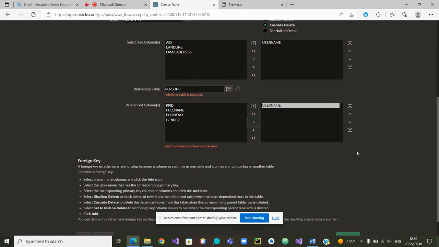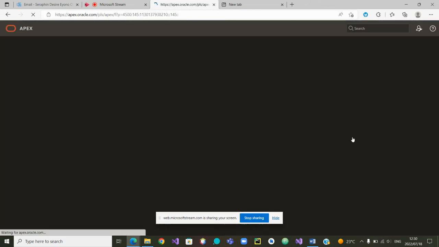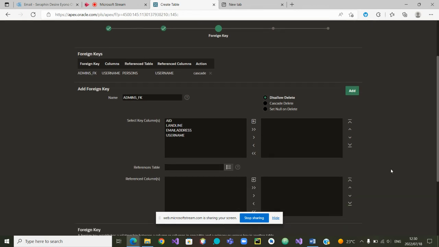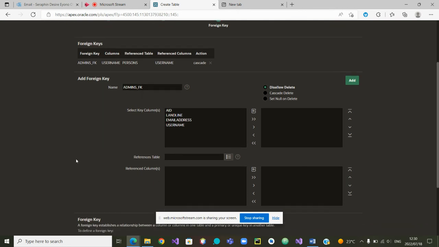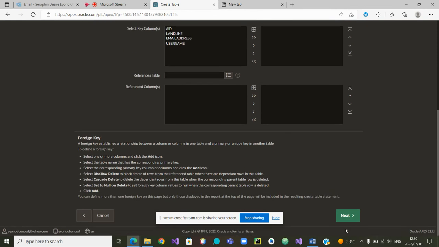I think now we can carry on and add. Very good. The foreign key has been added. Do we want to add another foreign key? No, we only had one foreign key. We can now carry on. The foreign key has been added.